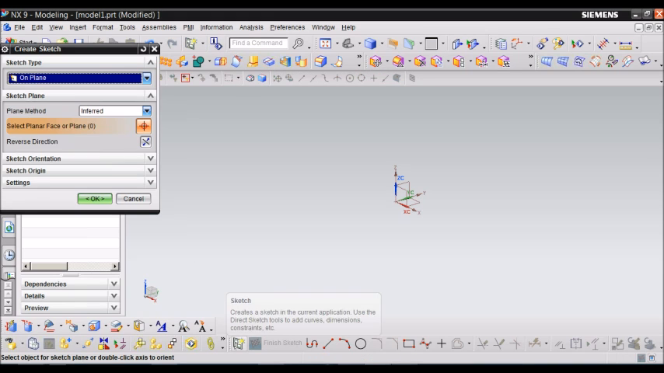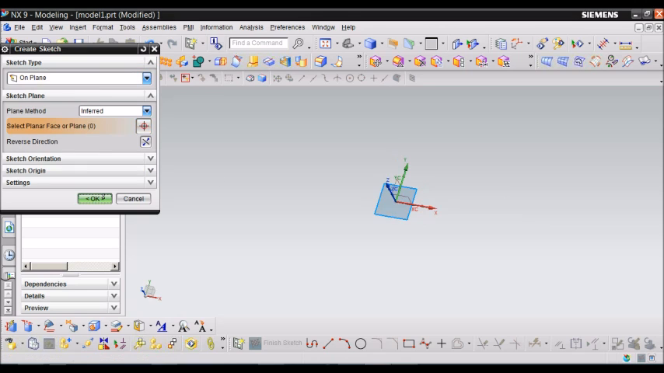You need to make sure that the sketch type is on plane. The blue plane is where you will be sketching on. You can select any plane that you want. By default, the plane is on the XY direction. And then you click OK.